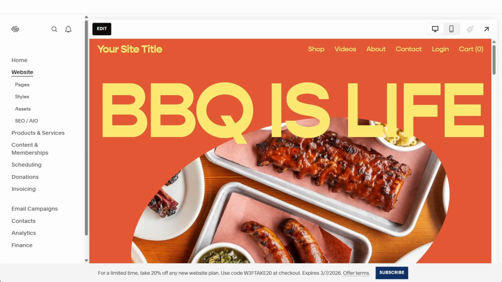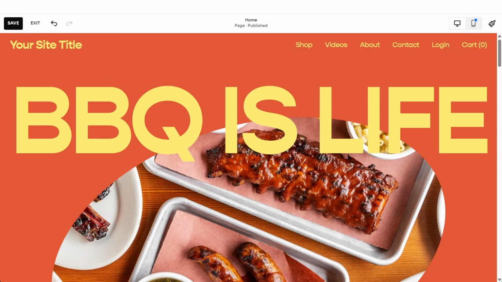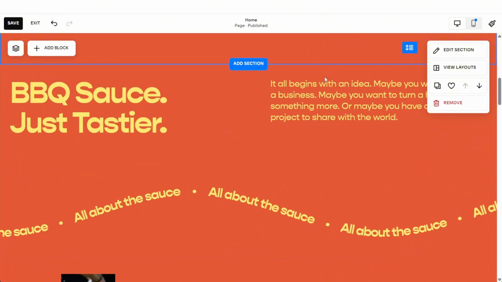In this video, I'll show you how to scale images in Squarespace. Once you are on your Squarespace website, the first step is to head over to your top bar, and on the left-hand side, simply click on Edit so we can start customizing our website.